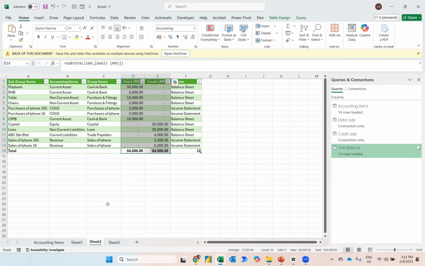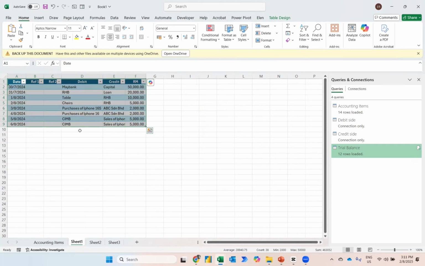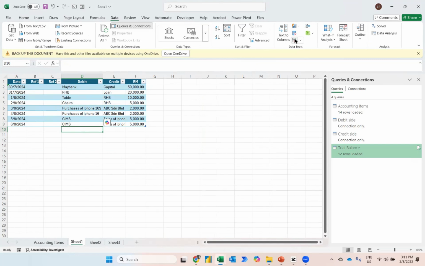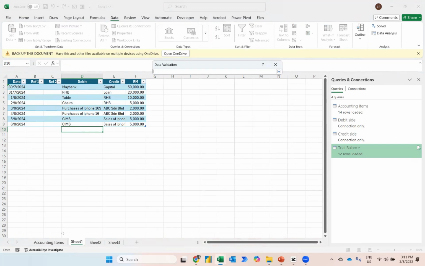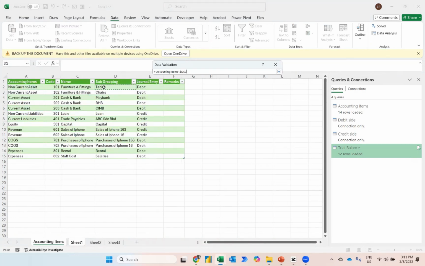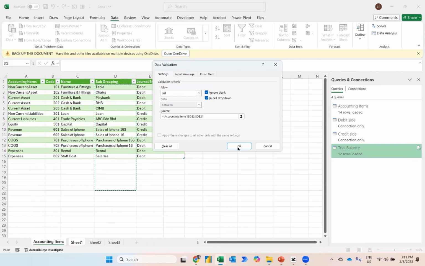But now what if, just say, we do have new data, like for example expenses and so on. So for example, I go to sheet 1 over here. Okay, so I'm going to continue. I'm going to go to data validation. I choose list. Okay, and then I choose the source based on the accounting items. I'll just drag until down and I press OK.